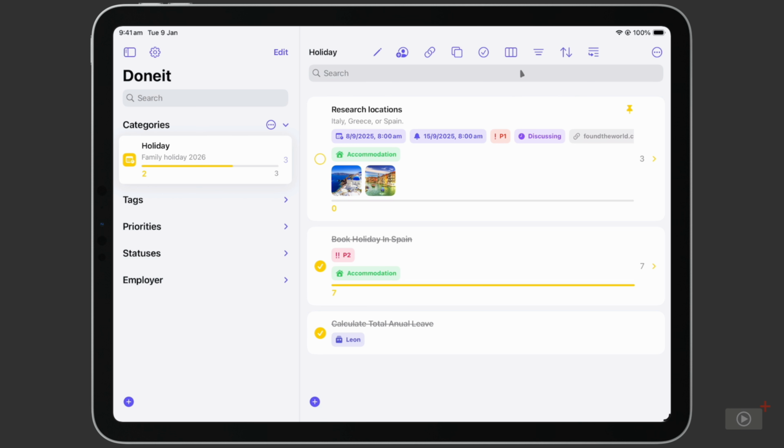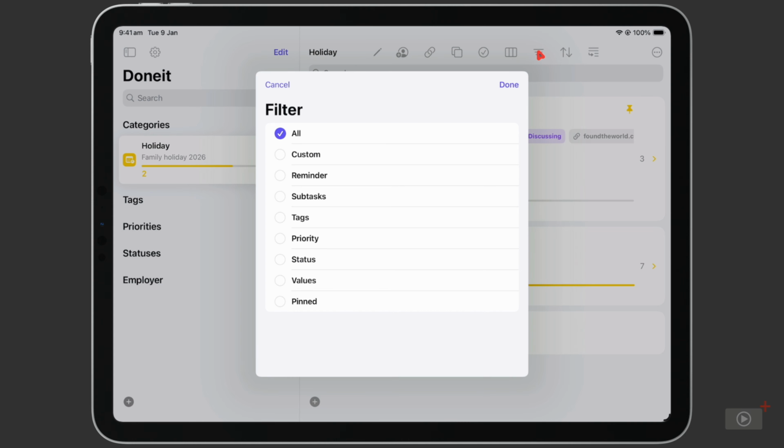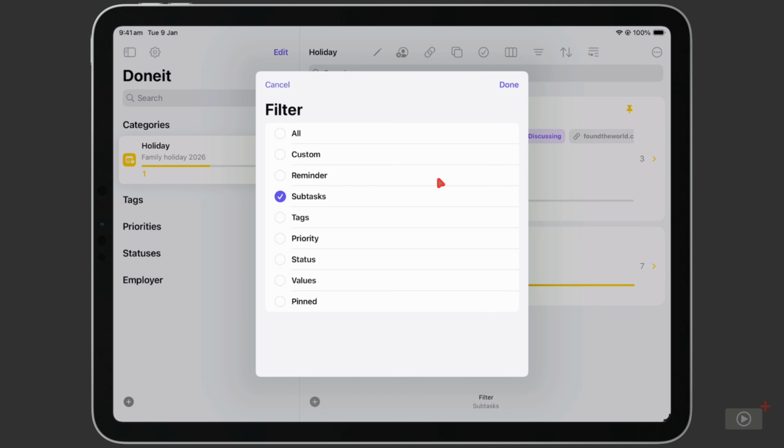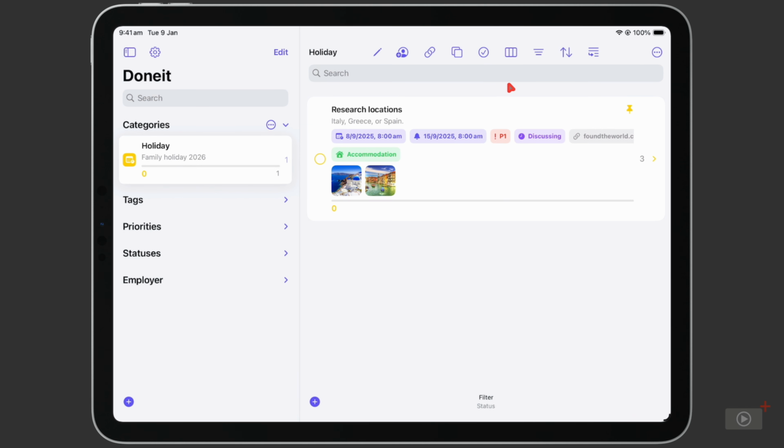This works a little similarly to the columns before. So let me select subtask. And when I go back, it's only showing tasks that have subtasks. It's removed one because it had no subtasks. And see, as I change to statuses, it removes even one more because we only have one here that has a status set. I'll clear this one.